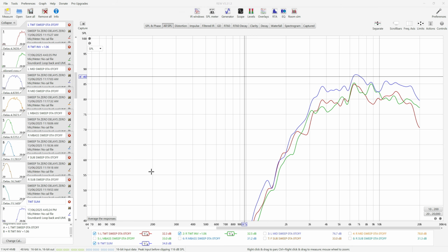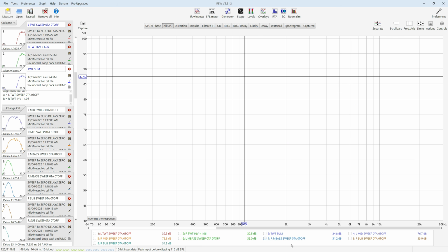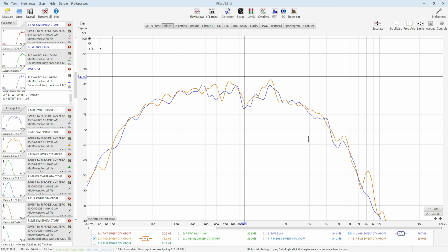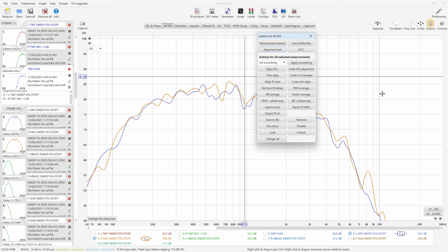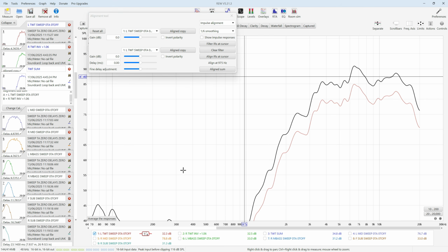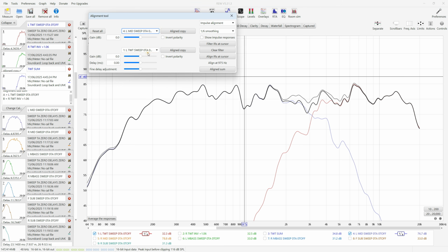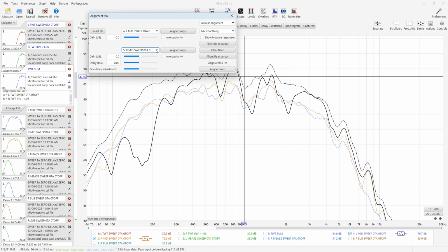Alright, with the tweeters done, we can then move that up to there, and we can move on to our mids. So we'll have our left mid and our right mid, and once again we'll open up the action panel, the alignment tool, close that down now. And once again we need to select the speakers that we want to measure together, so the left mid and the right mid, because the right mid is closest, it's down the bottom.